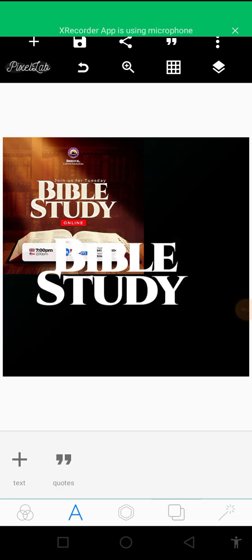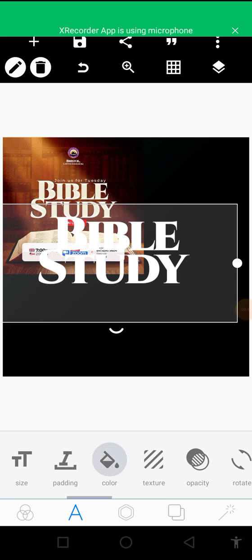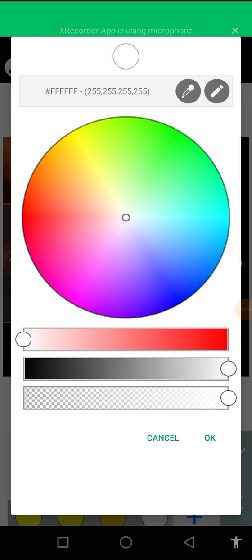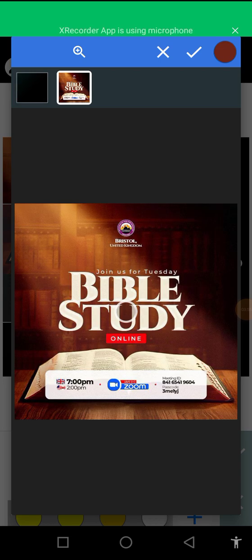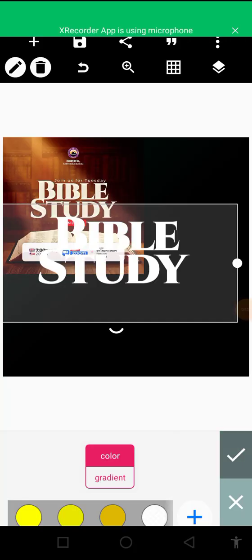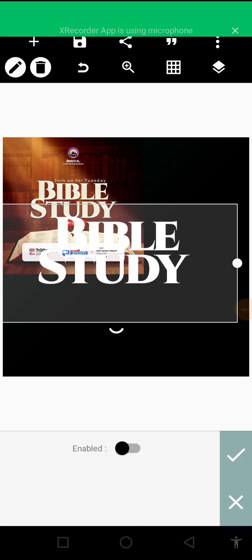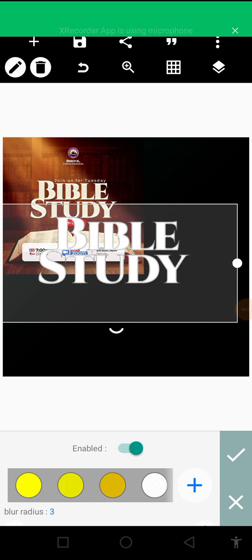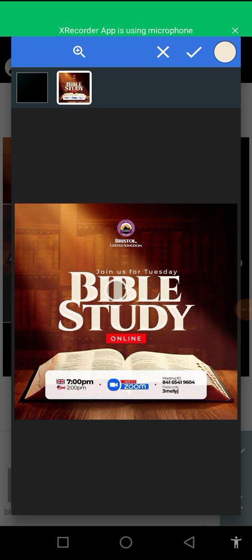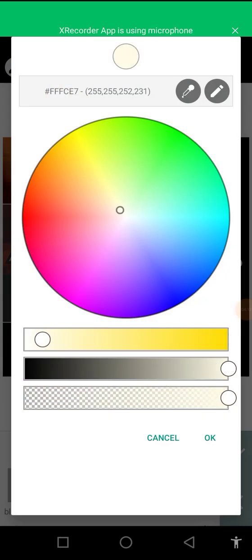Okay, so we'll be picking the color for this from this particular one. Let's try to use black for it. And let's use inner shadow on it also, and we'll be picking a color from this. Okay, so we're picking something not that white, but let's check. No, no, no.